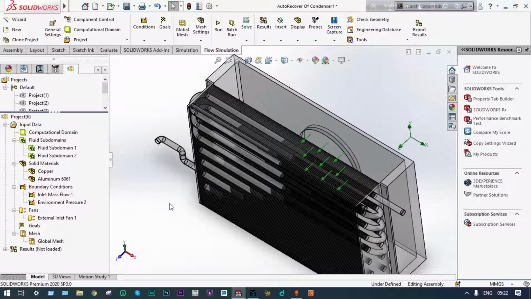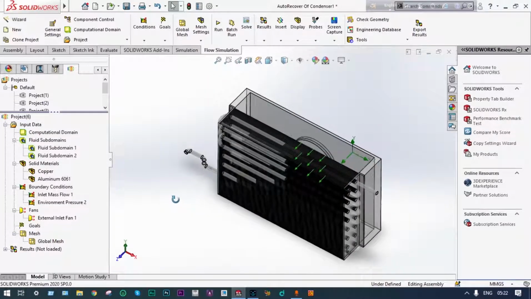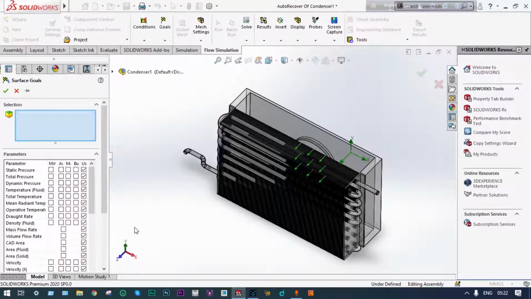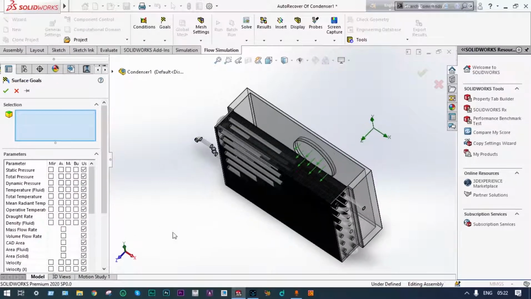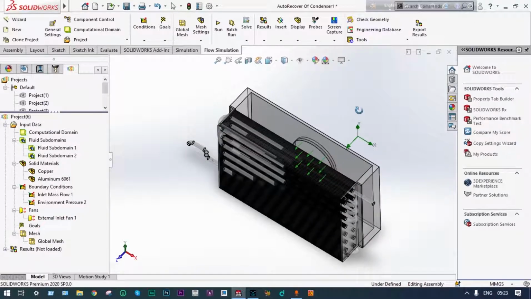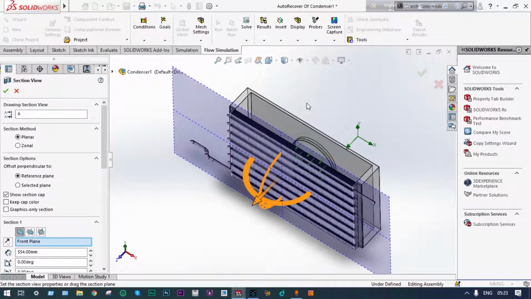Next one, we have to select some goals. Can have lot of goals, but our main aim is to have the temperature and pressure at the exit location. So we'll select mainly two surface goals. Insert surface goals. To have the goals, better to have a segmented view of this model again. We'll cut the model along the front plane. Green check.